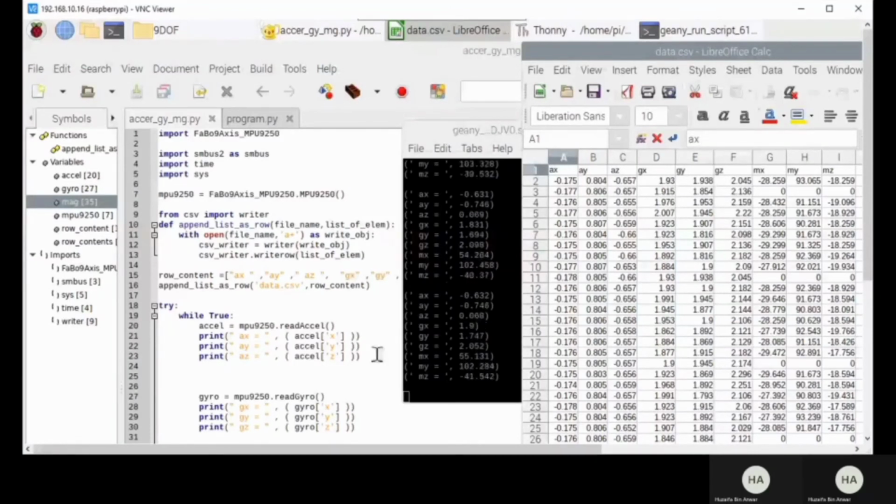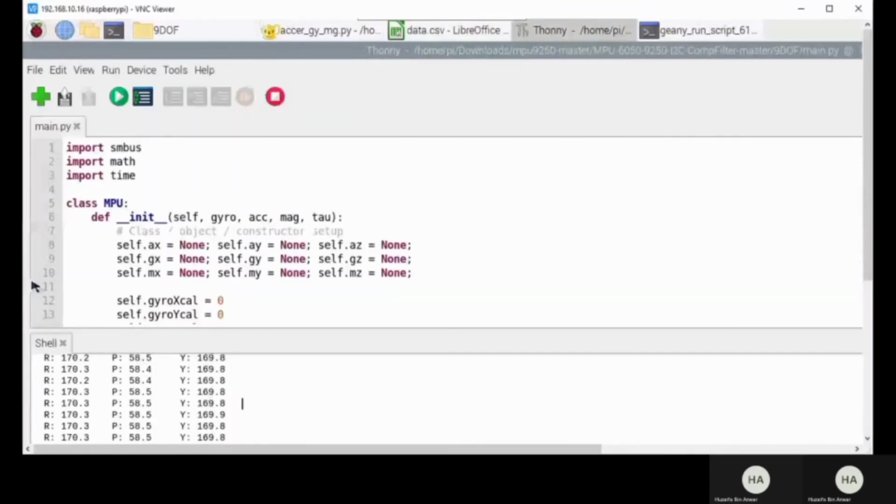Third task: we can apply the complementary filter to the IMU sensor and its values come in the form of pitch, yaw and roll. If we move the IMU sensor in the x-axis, we see the change in roll value. If we move the IMU sensor in the y-axis, the pitch value changes. And last, if we move the IMU sensor in the z-axis, you can see the change in yaw value.